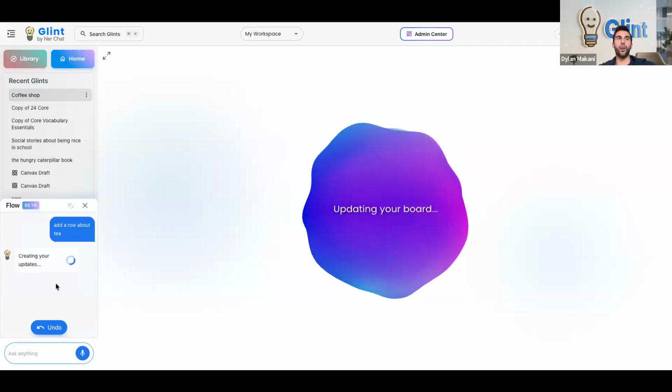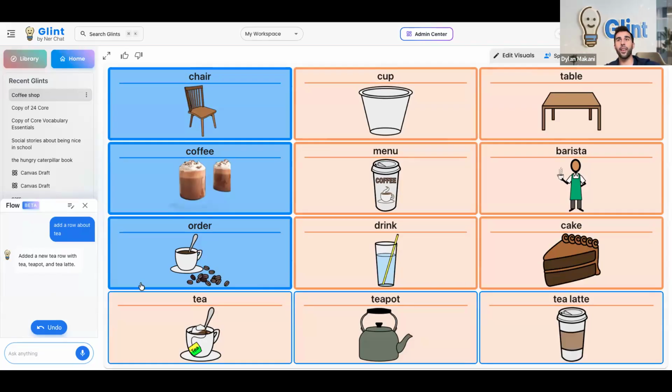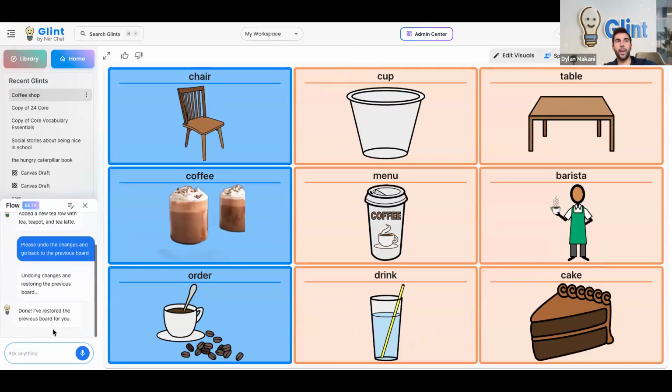What I can do is prompt Glint Flow with any sort of request I have on changes. It could be adding things, it could be changing things. So it added tea, teapot, tea latte. I love that. It could change colors. It can modify this. I could have said, make every single thing in this board a phrase, and it would do that. It's all about your imagination and being able to ask for what you want. It's super low stakes. When you make something and you don't like it, you click undo, you're back to where you were.